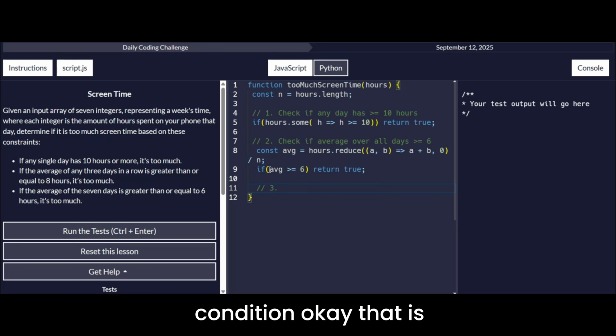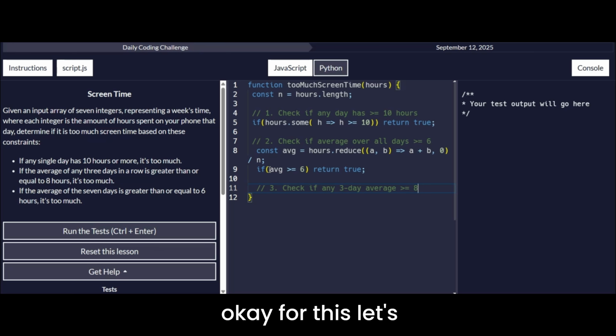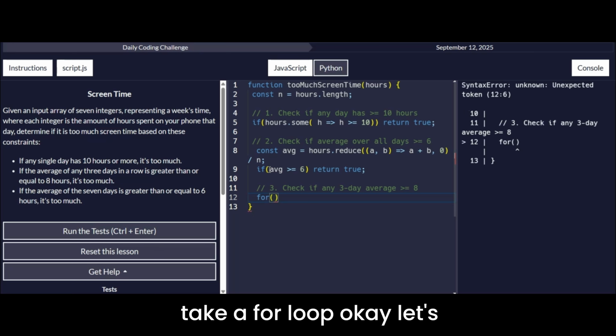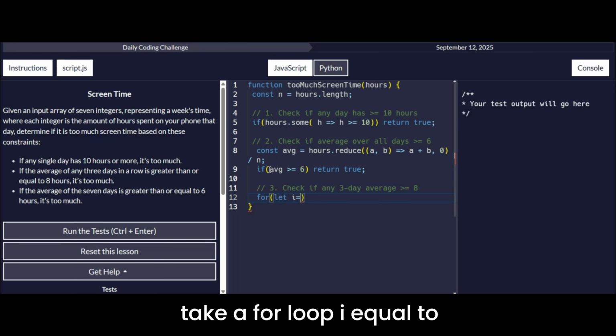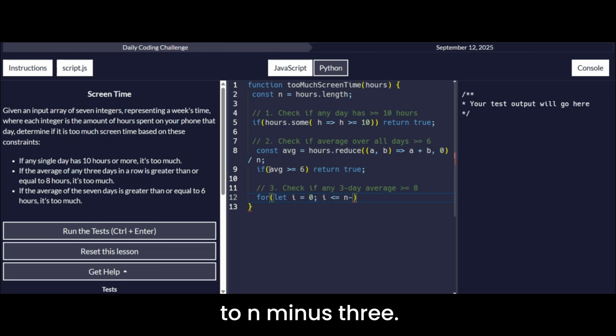Now the next condition: check if any 3-day average is greater than or equal to 8. For this, let's take a for loop, let i equal 0, and i less than or equal to n minus 3.